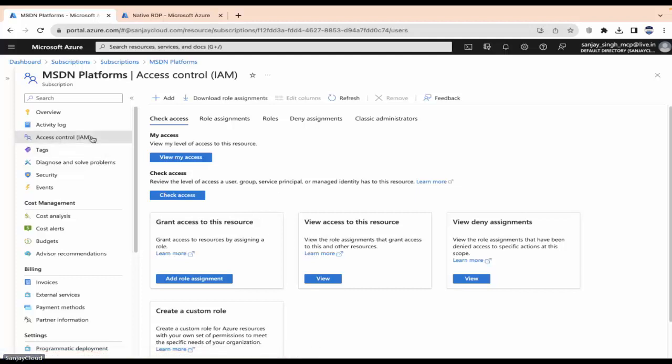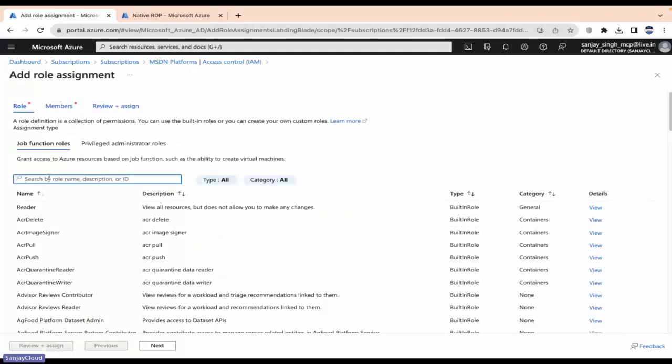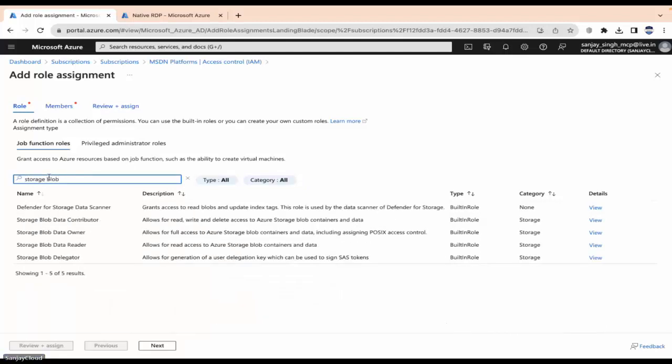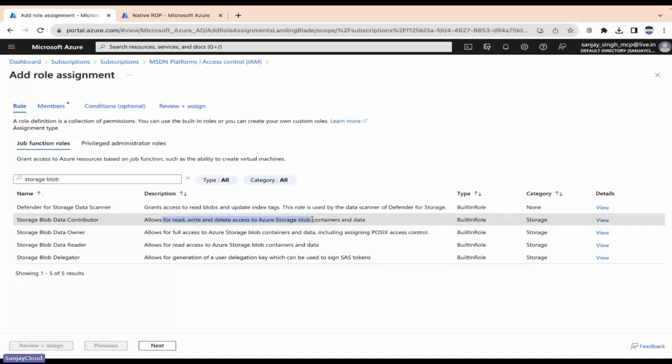So go to the access control tab, click on add role assignments, and under job function roles, you will search storage blob. So you can see here we have the permission Storage Blob Data Contributor. If I assign this permission to myself, what I can do with AzCopy is read, write, and delete access for Azure storage containers and data. It means I will get permission to manage blob containers. So let me select this permission.